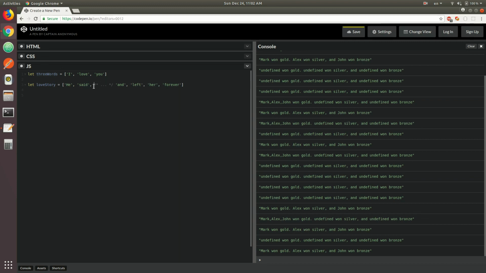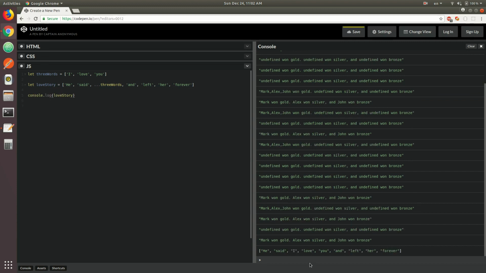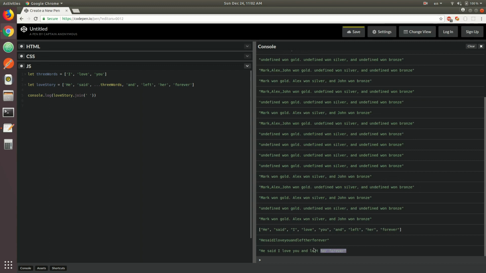In ES6 it's pretty simple. You just use the spread operator, so you use the 3 dots and then you put your 3 words inside of it with a comma. So now if you do console log of your love story, you're basically going to get all the elements, and if you do join with a space, that's going to give you a complete sentence, as you can see. So that's as far as combining arrays.